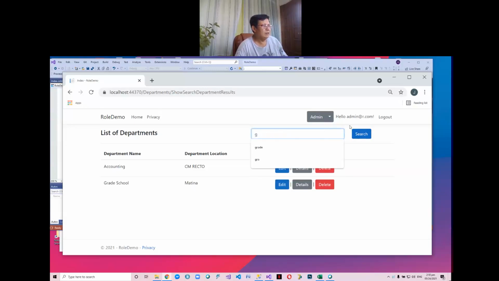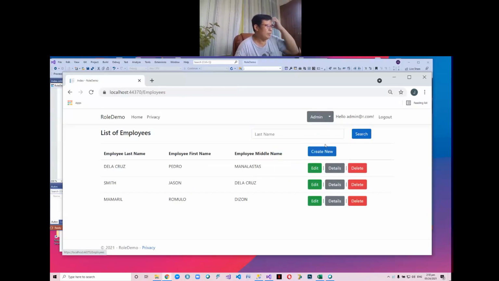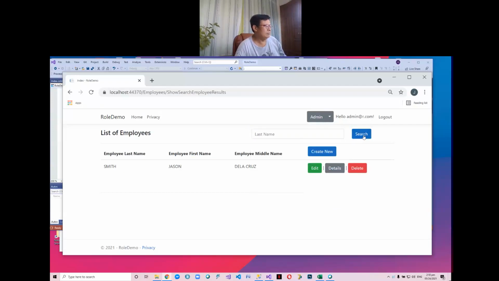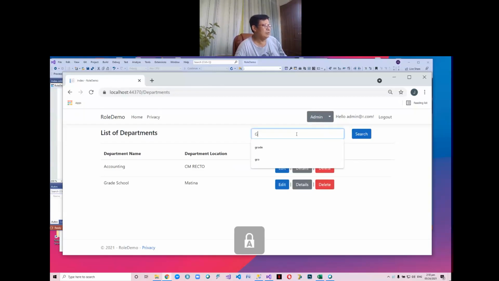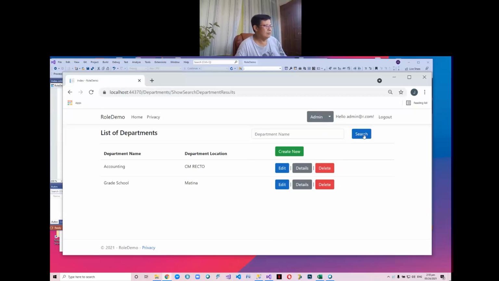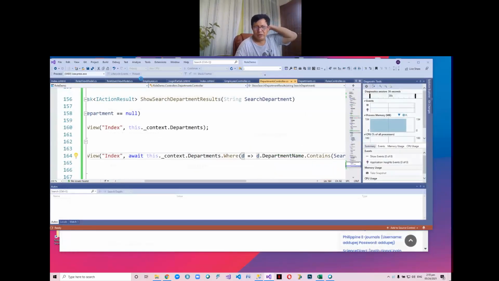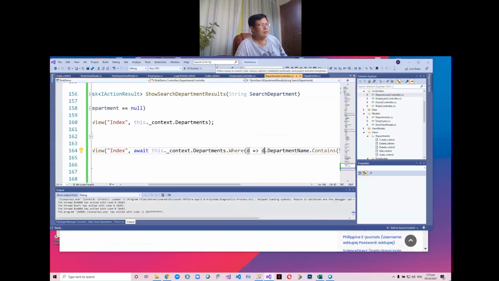Di siya nag-ano. Let me look at my employee management. Ito gumagana, pero ang department management ayaw. Okay, so anyway, I'll save this and then I'll come back after we take a break, okay? We'll take a break and then I'll fix this during the break. Okay? Please don't go away.